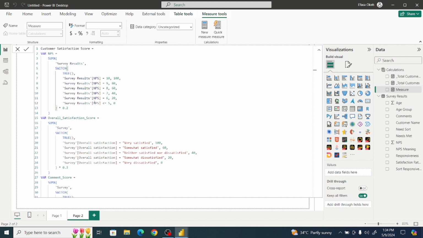So what it means is, if it's less than 5, give that customer 0. That means that customer is not going to recommend our service to anyone. So we're just giving the customer 0, because the customer is saying, I'm not going to recommend your service to anyone. So basically, we're assigning the value, and once we're done with this, we can finally multiply this by 0.2, which is like 20%. 20% is the weight we assigned to NPS score.